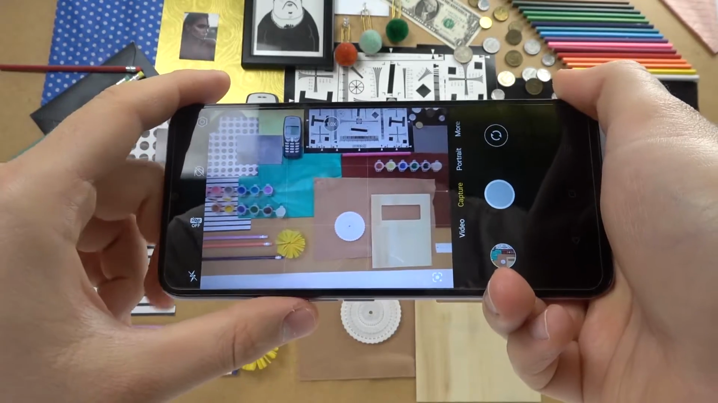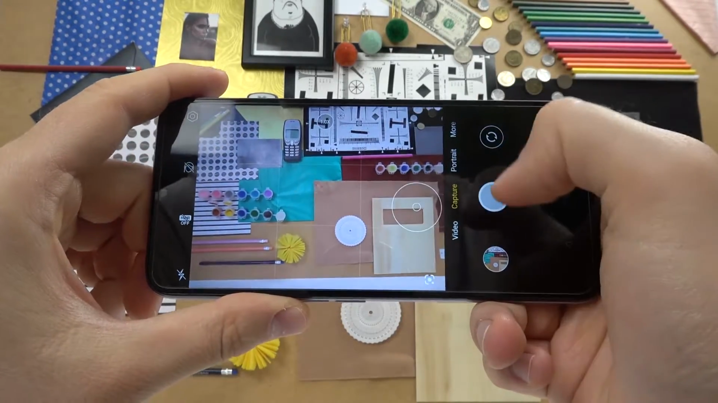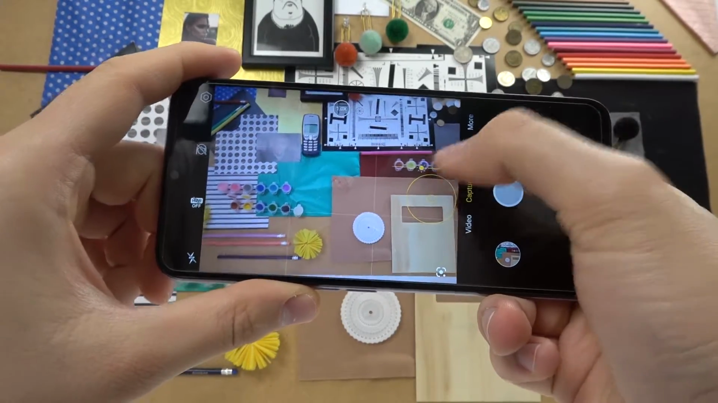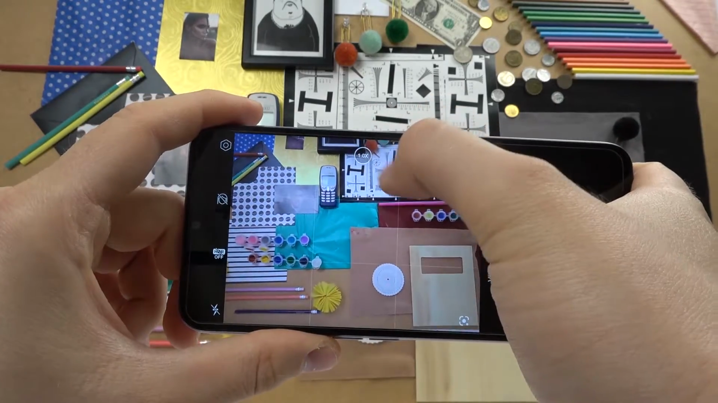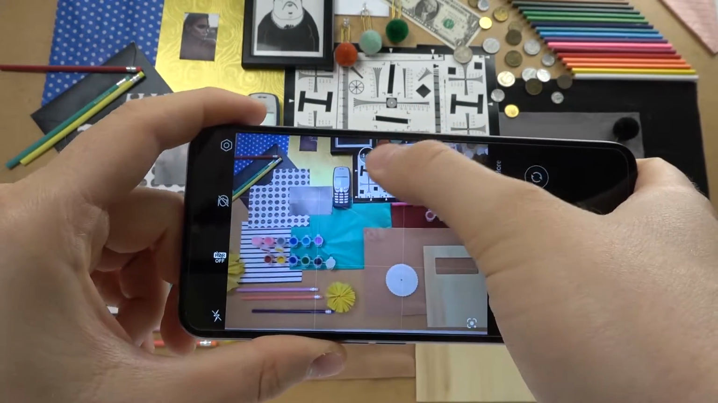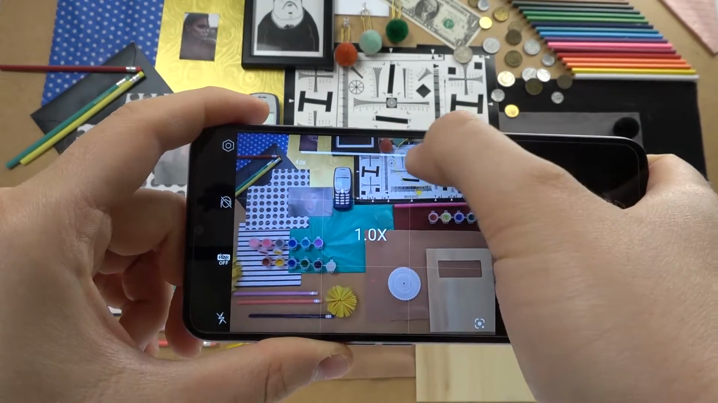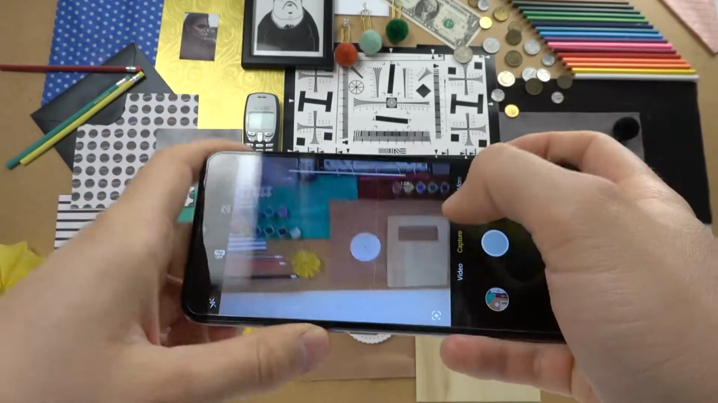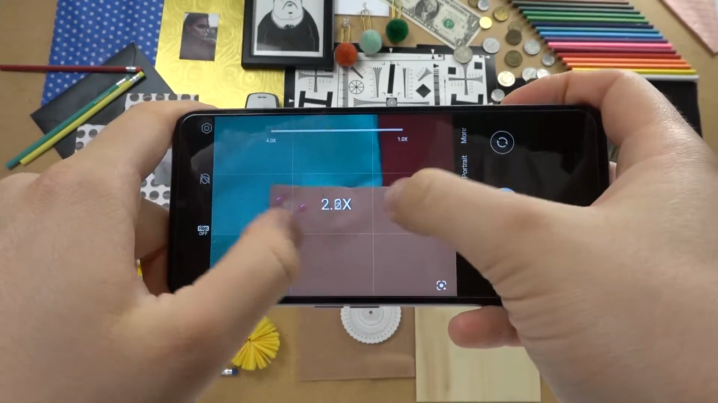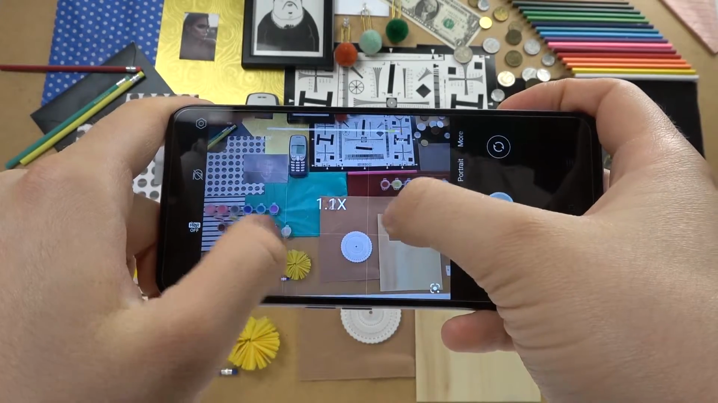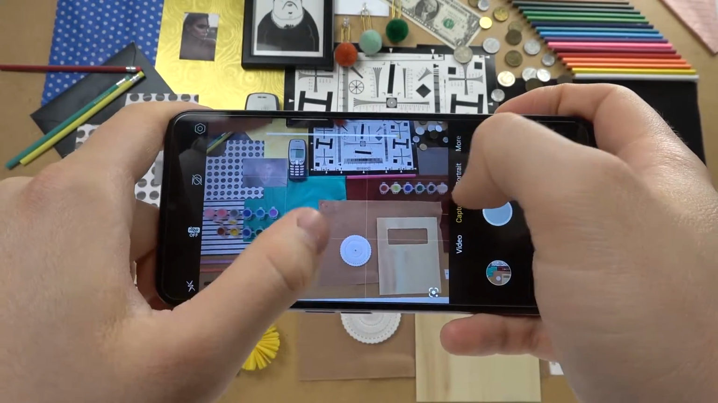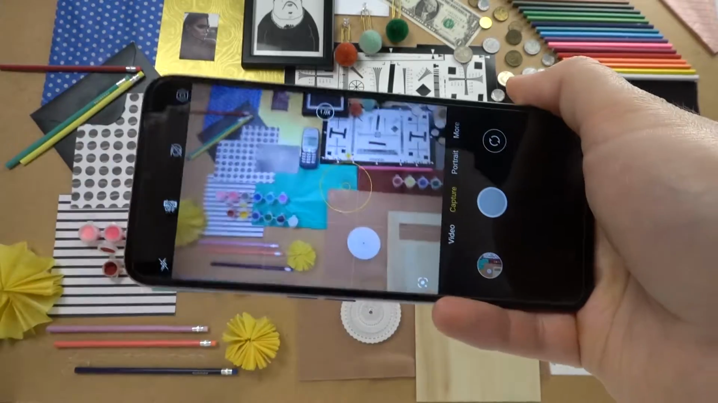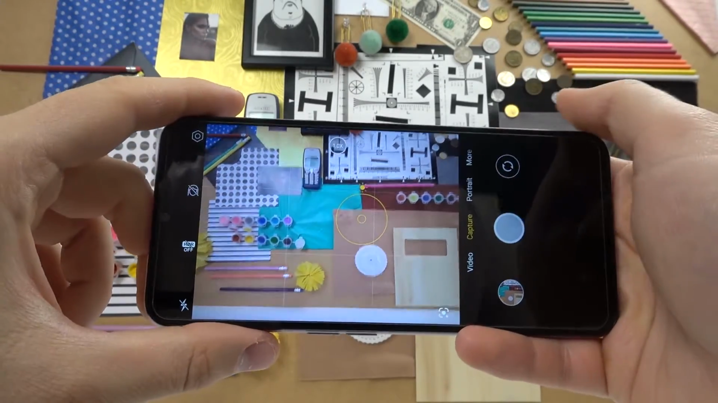That's a great feature. And if you want to use your zoom in a different way, you can make it also by tapping on this 1x, holding, and then you can move like that with your finger. And for sure, you can still pinch the screen to use it. So you can decide which way of zooming you can use.